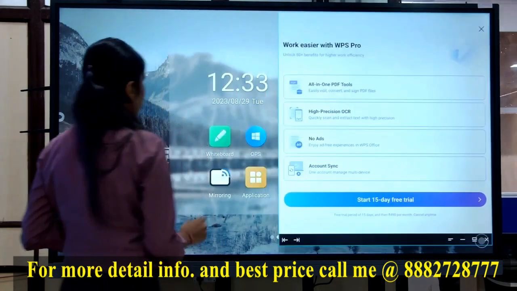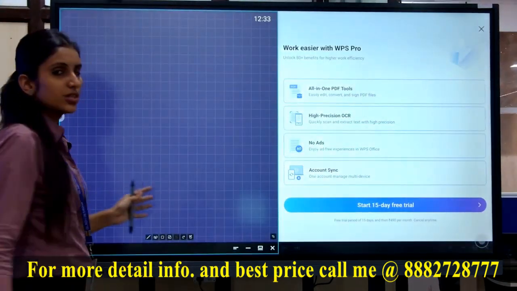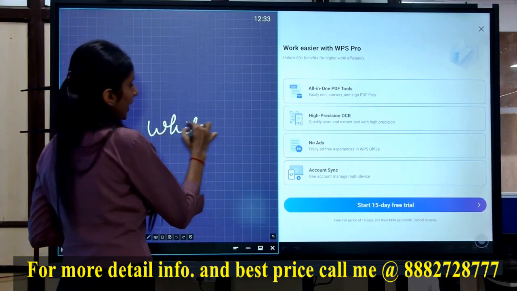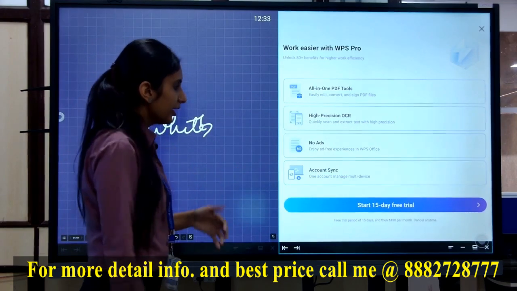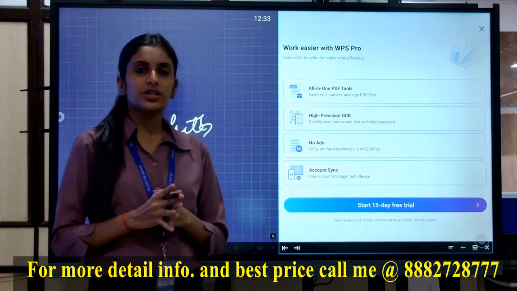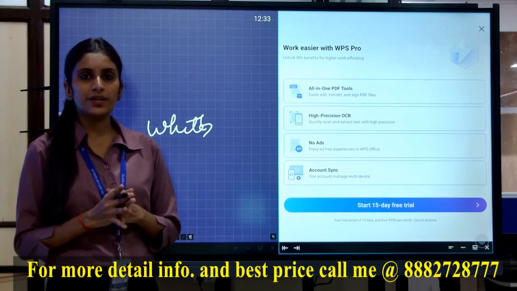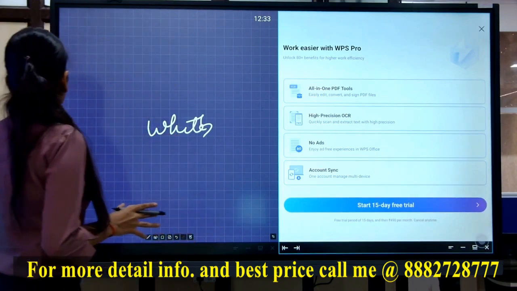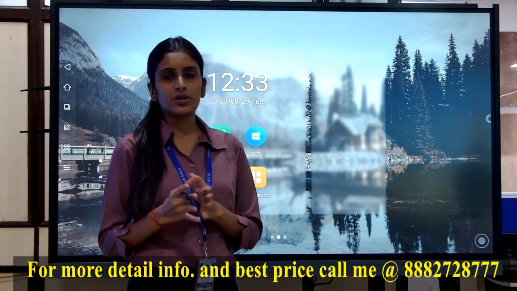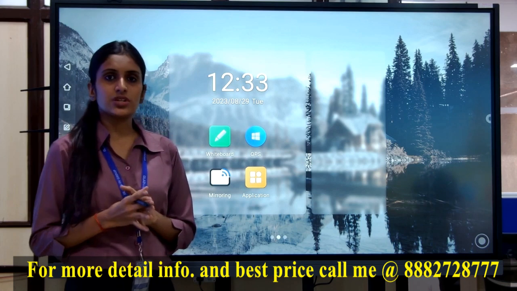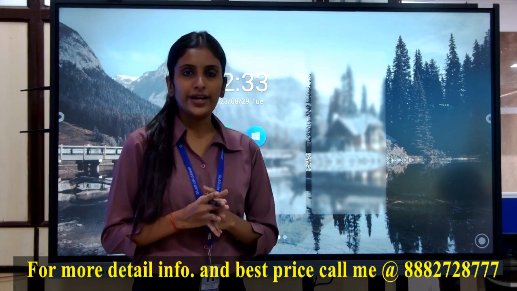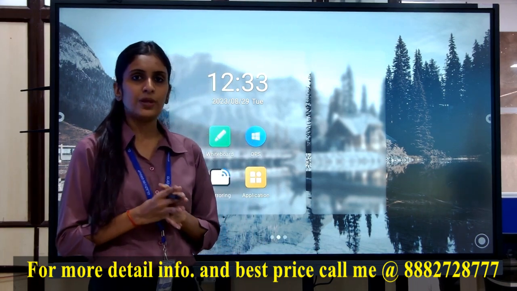So two applications can be used at the same time by using this split screen feature. On this end, I can use my whiteboard, and on the other end, I can use my WPS Office. Any two applications can be run simultaneously on the screen. So in this way, you can use all the features, and there are many other features like hotspot, wallpaper customization, and theme customization. All those features you will find in the Android 12.0 version of the Gladwin panel.